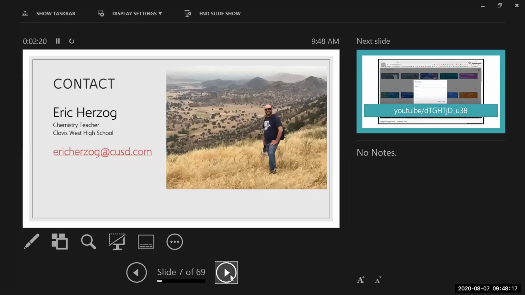As far as myself, my name's Eric Herzog. I'm a chemistry teacher at Clovis West, and here you can see a picture of my socially distant vacation place over the last 5 to 6 months. And so it was fun getting up in the mountains. There's an email there too for you guys if you have any questions later.